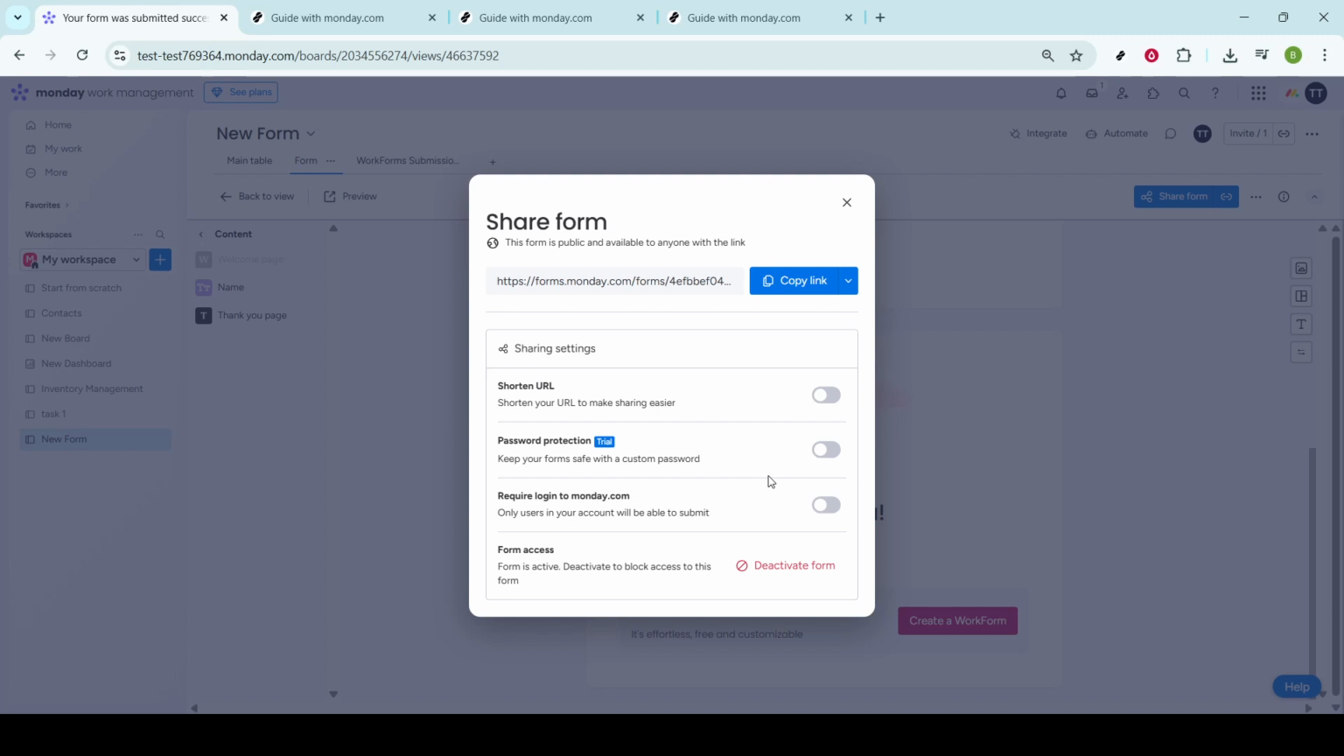With these steps completed, you're all set. Forms on Monday.com offer a robust way to keep data organized and contextualized within your workflows.